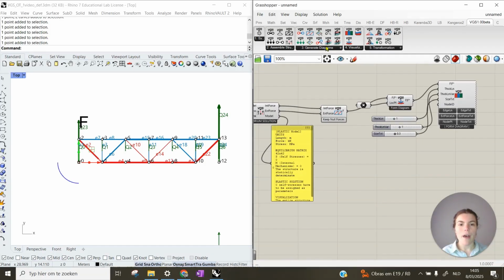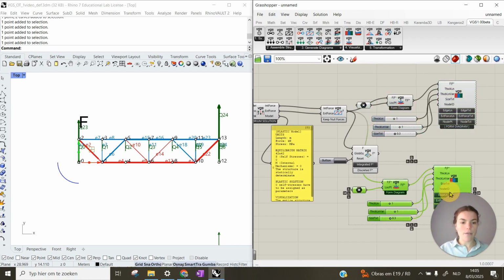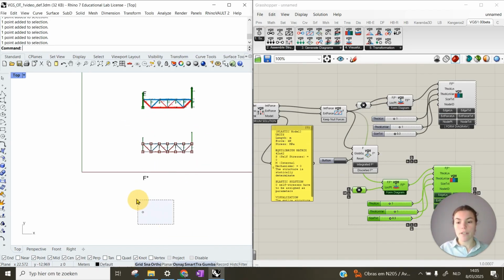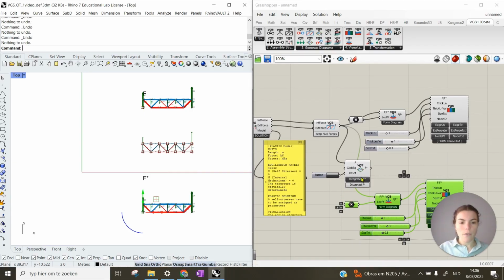For the force diagram, I need the generate force diagram component and a button component. I link this with that. For the visualization, I just have to copy here, it's enough. And I select another point that I have chosen that it will be here. I change the point with it. I just have to connect the right component and reset this one.